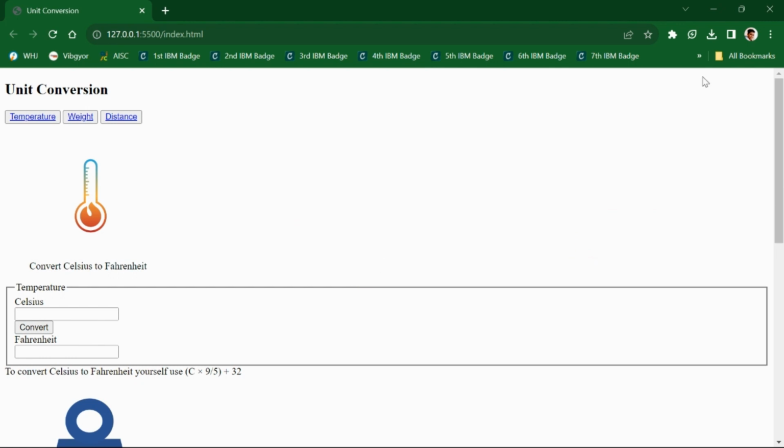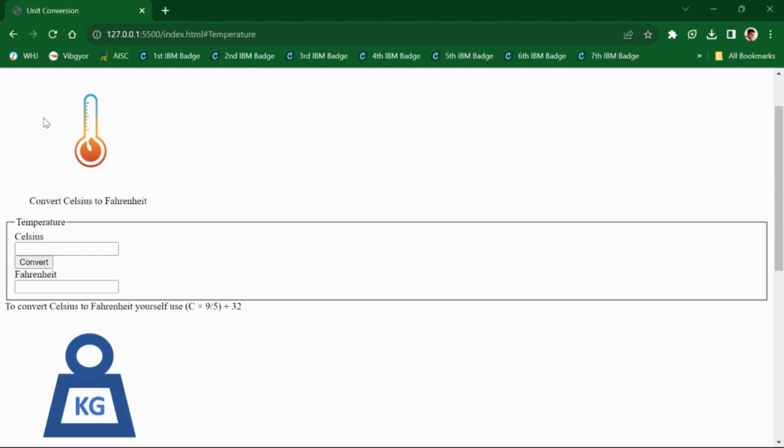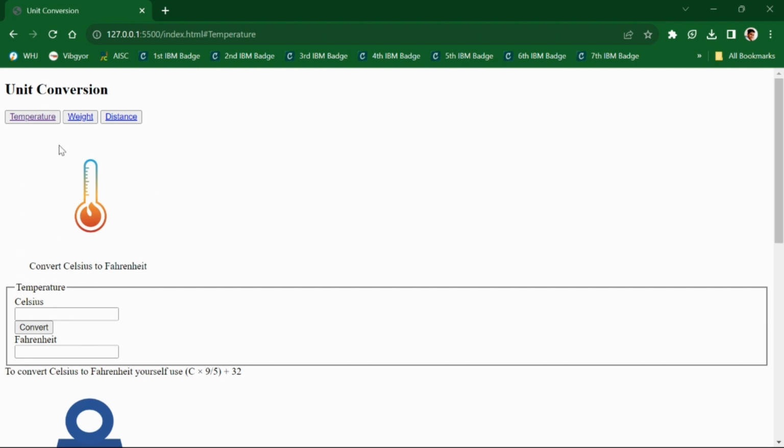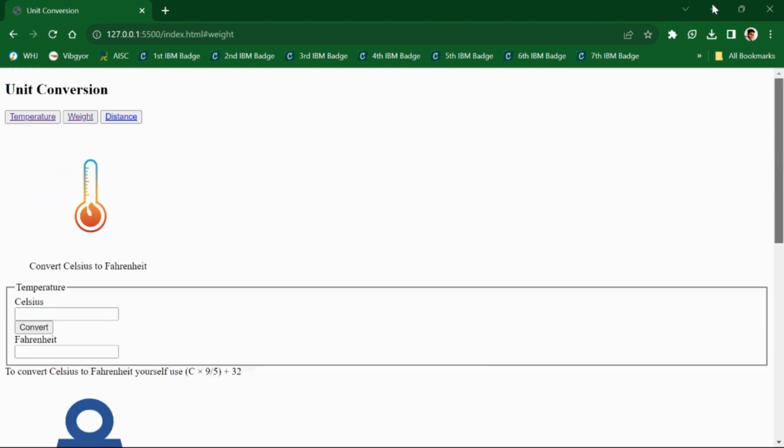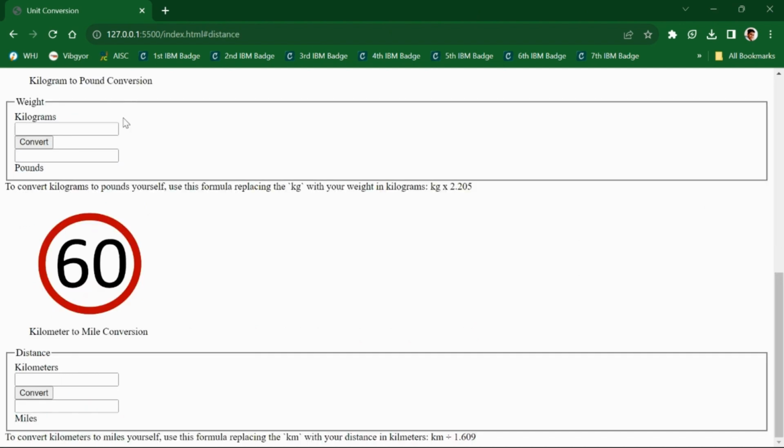Now this is how it looks like. This is what it looks like in live server. So if you click on temperature, it redirects us to this section here. If you click on weight, it redirects us to the weight section. And if you click on distance, it redirects us to the distance section.